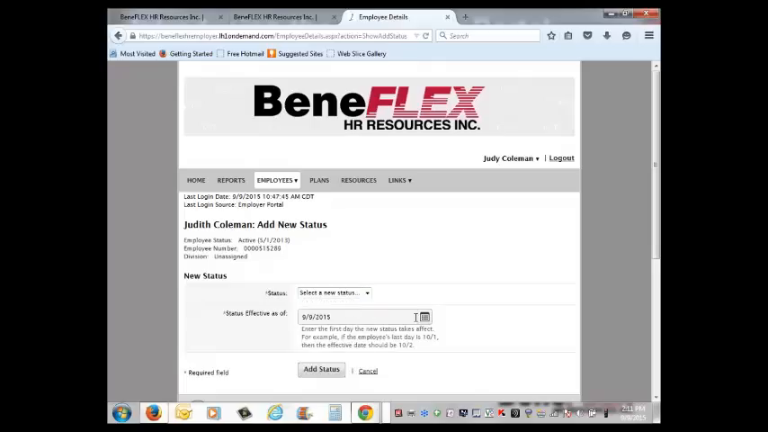You will then enter the status effective date. There is a helpful reminder in the system for entering the correct status date. You will enter the first day the new status takes effect. For example, if the employee's last day is 10/1, then the effective date should be 10/2. Once you add the date, you'll click Add Status.